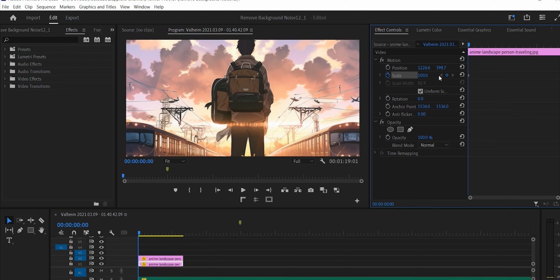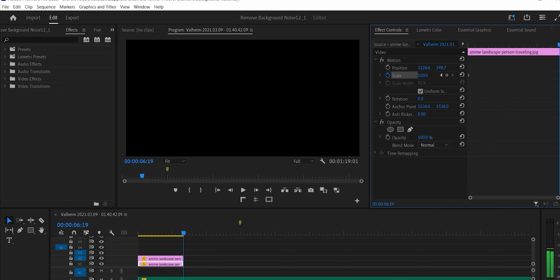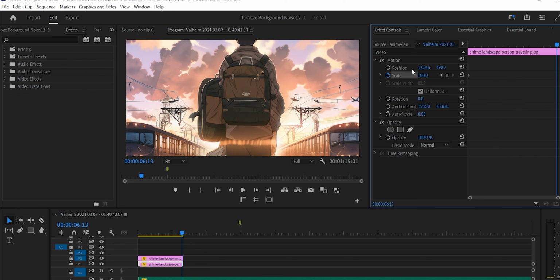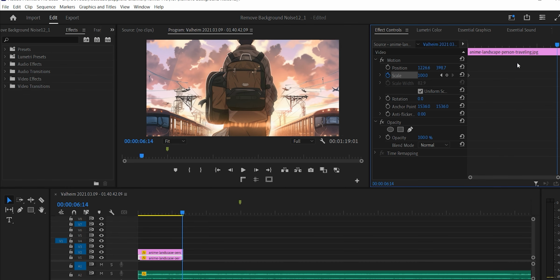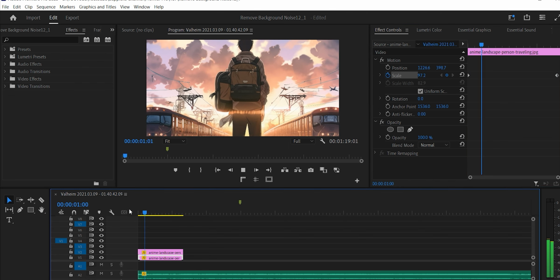Select the stopwatch icon next to Scale again, then drag the timeline slider to the end of the clip and change it to 82. Everything is ready. Let's see the results.